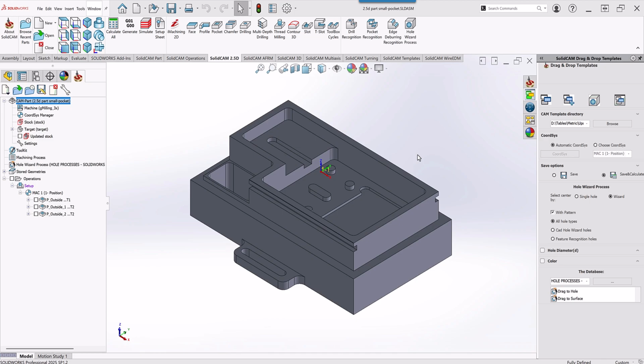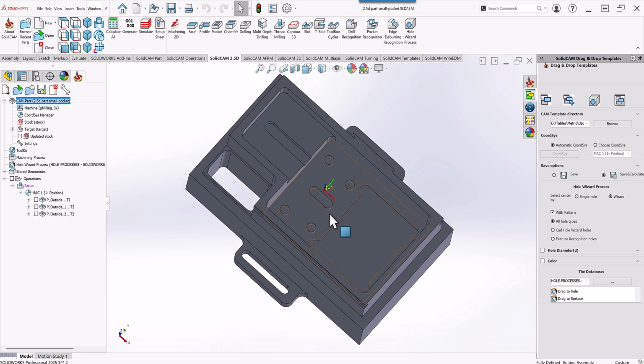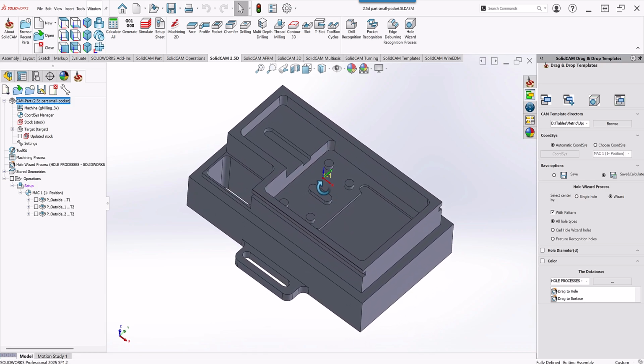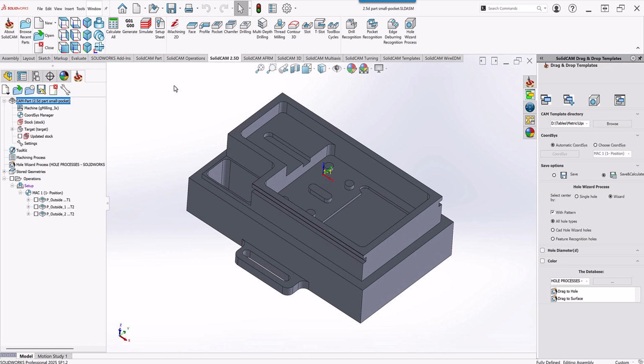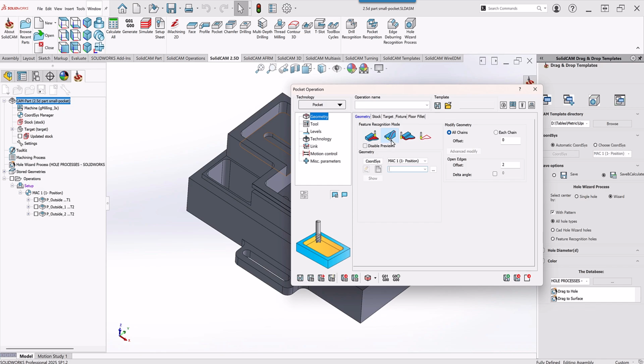Now, in this recording in our series of pocket operations, I'd like to machine the inside pockets, such as this one over here and this one over here, which is a through pocket. So I'll start my new operation, and on my geometry page, I'm going to use the one called protected chains.